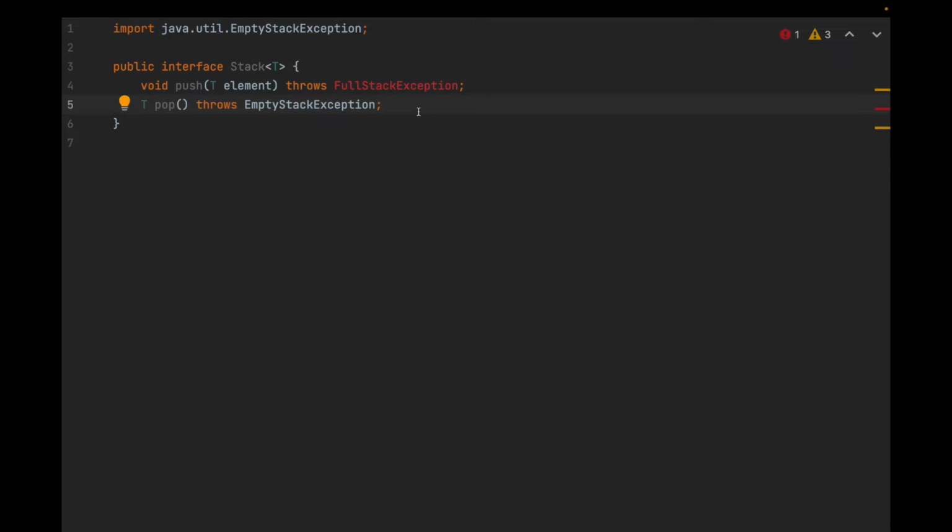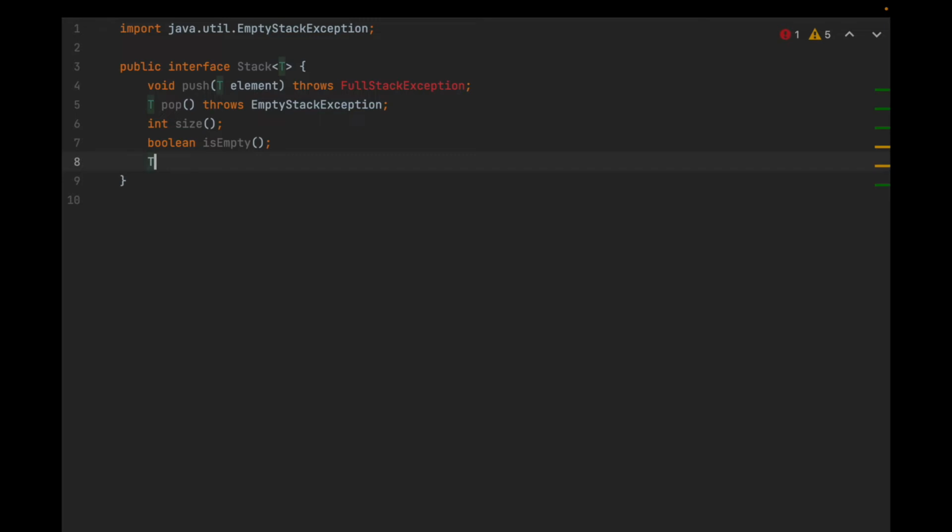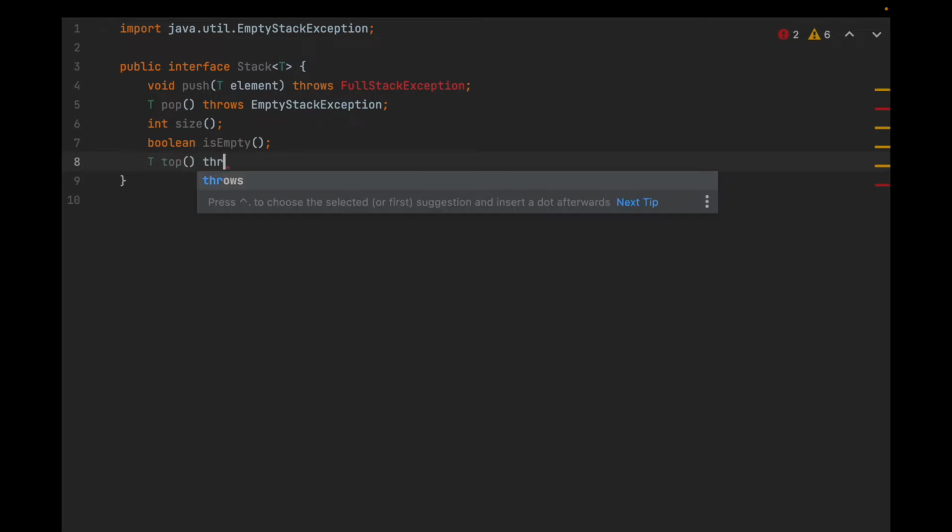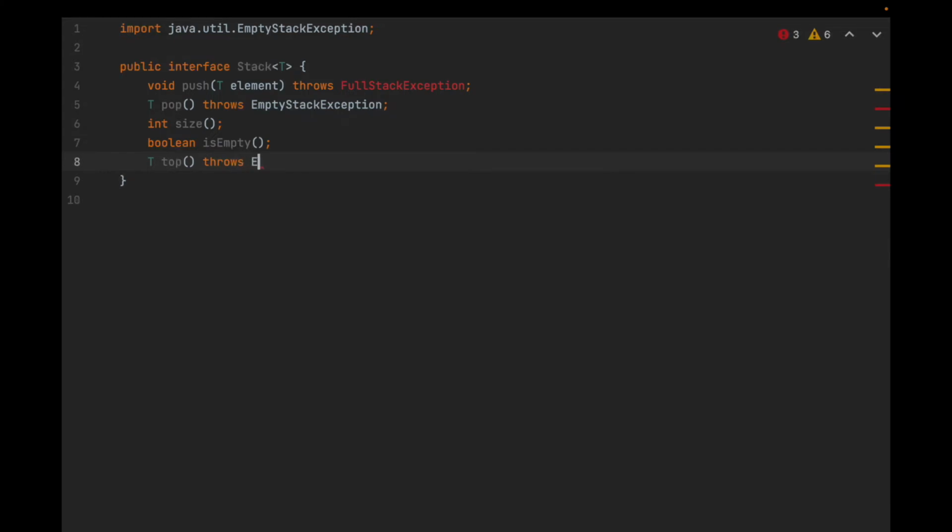So because a stack will have a defined size, and if you try to put something on top of that defined size, you'll be overflowing, and so it should give you an error. I want to be able to find the size of a stack, and I want to know if it's empty or not. And finally, I want to be able to know what's on top. What is that top element without actually returning it? Throws another empty stack exception because you can't find the top of an empty stack.